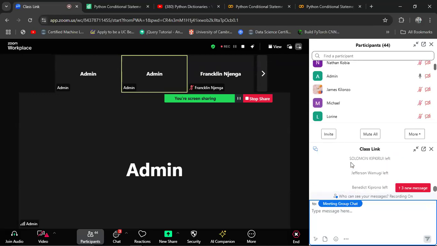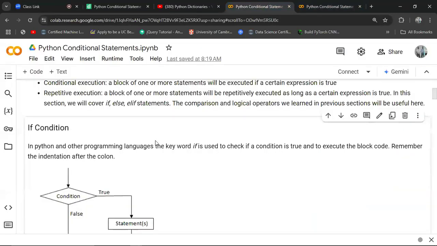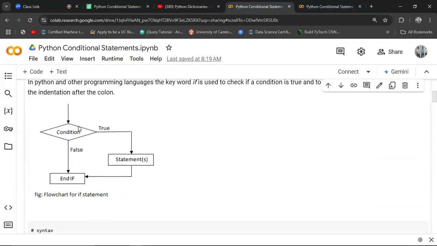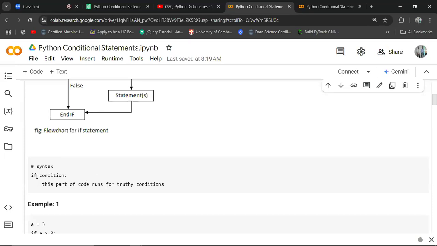So this is what we call the if statement. According to the flowchart, we are also seeing the same. We have a condition. If the condition evaluates to true, some statements will be executed here, then the code will end. Alternatively, if the condition evaluates to false, the code will just end without executing any statement. This is the syntax: we pass our condition, we end the condition with a colon, and then we put some statements here if this condition is true.